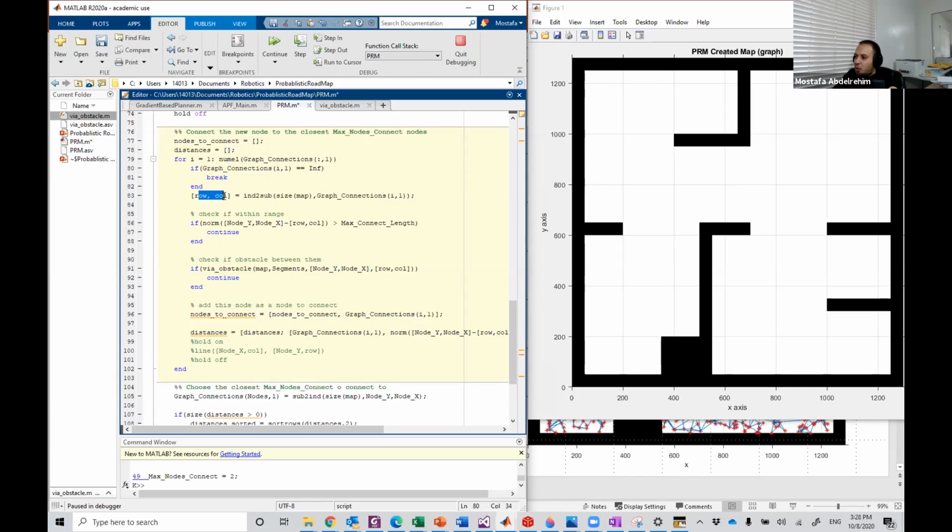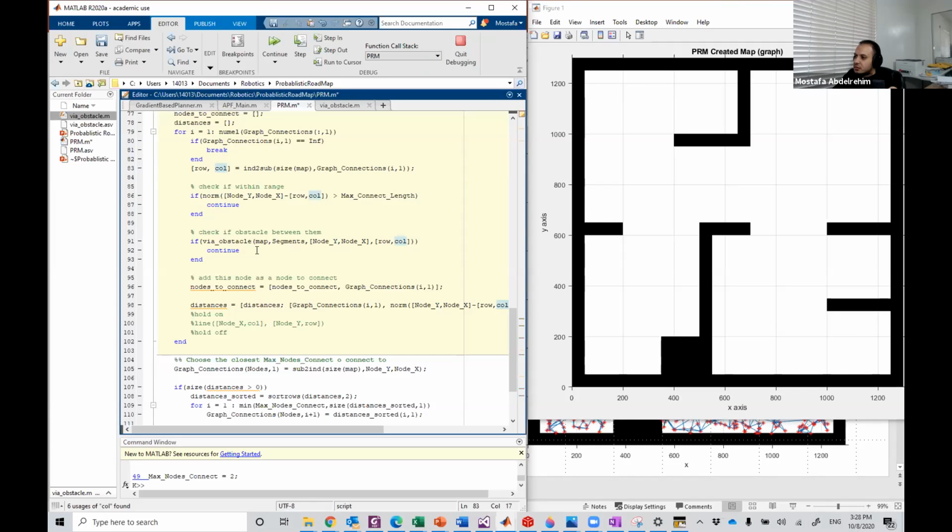You get the row and the column of that node. Then you check the distance between them. If you have two nodes or two points in space, each one has its own X and Y coordinate, then the distance between these two nodes is actually the norm. You guys remember the norm from last time? Square root of (X minus X) squared plus (Y minus Y) squared. This is actually the distance between any two nodes or points in space with Cartesian coordinates X and Y.